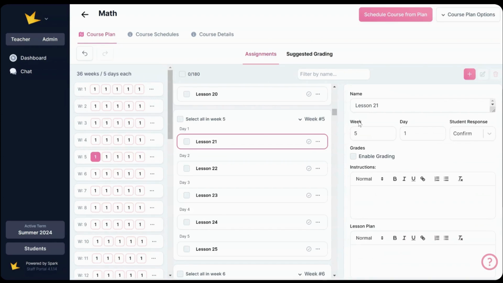To learn more about courses and how to use them and then how to schedule a course plan, see our tutorial video called Creating Course Plans and Schedules.